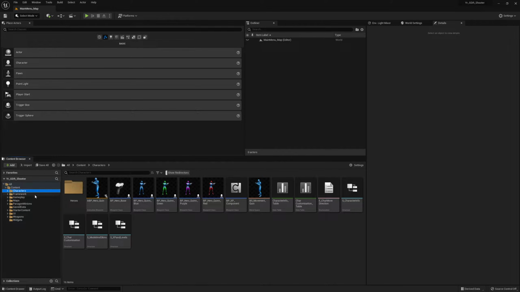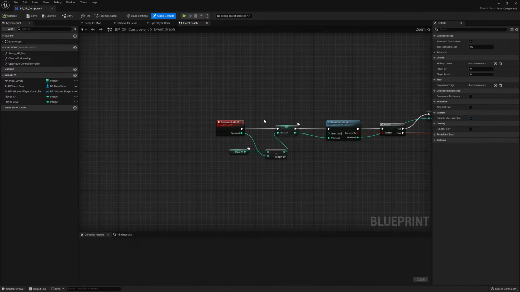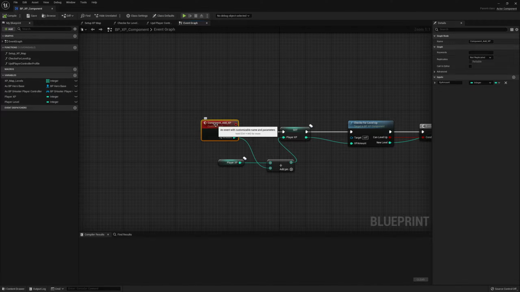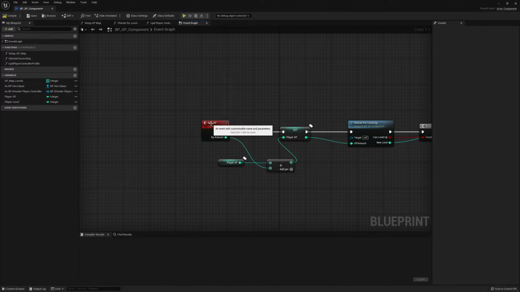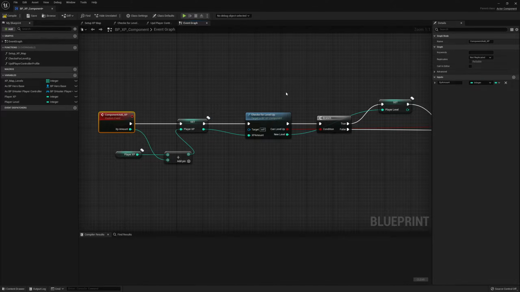And there is one other thing in the characters folder in the XP component. So if we open up our XP component, we have a function over here and that's called add XP. And I would like to rename it to component add XP because I'm also using an add XP function in the interface. So we're going to rename this to component add XP to avoid some confusion.